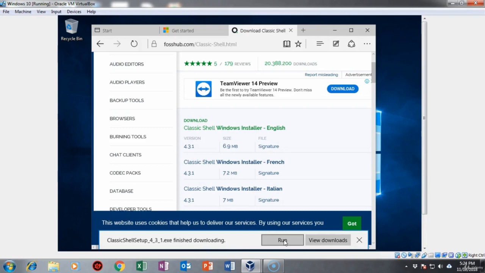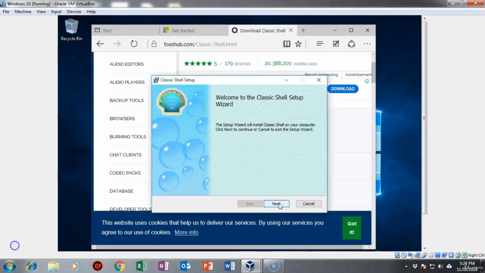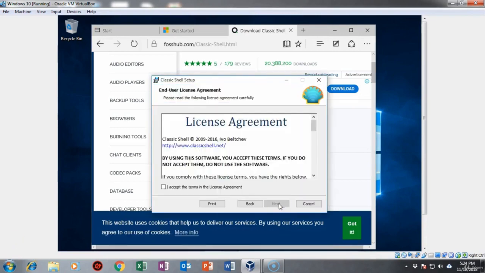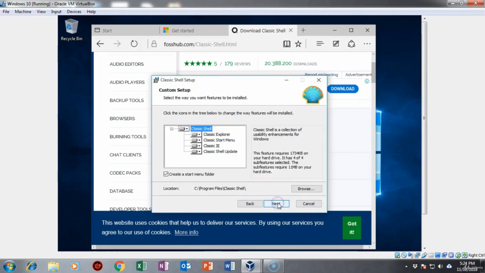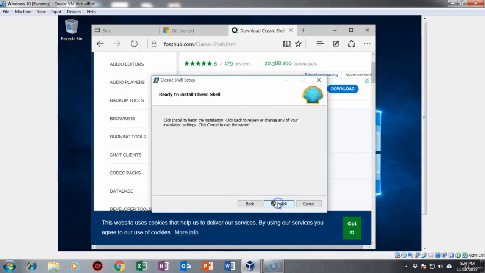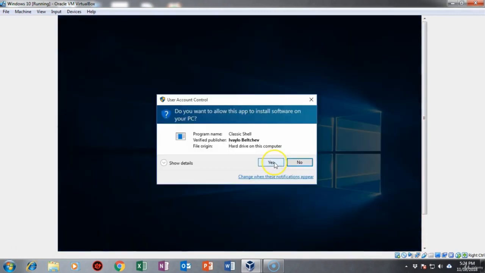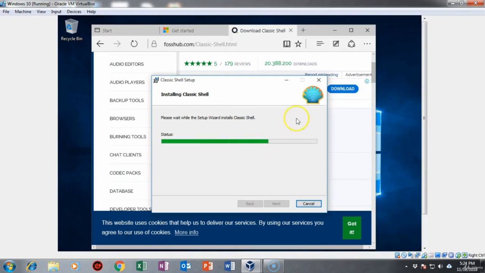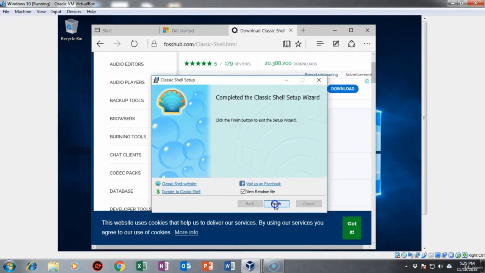So the download is complete. I'm going to go ahead and select Run, and we're quickly going to step through this. I'm just going to say Next, accept the license agreement, say Next, leave all the defaults, say Next, and Install. User account control comes up. I'm going to say go ahead and allow this to happen, and now I'm going to click Finish.